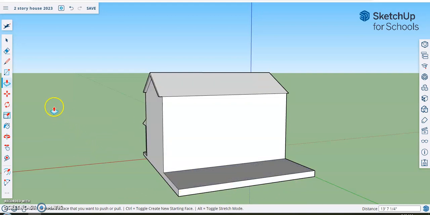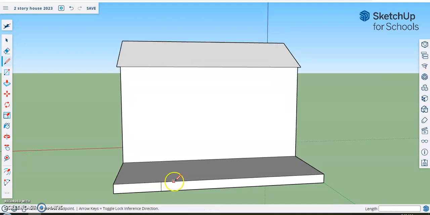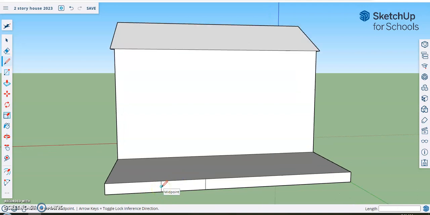Now let's make a couple steps coming up. So we will select our line tool. Decide where you want the steps to be. I'm going to offset them from the middle a little bit. I'm going to go about here. I'm going to click and make a line straight down. And I'm going to go however far I want the width of my steps to be. Click and let go. Click and let go. And now let's have our mouse find the midpoint right there. I'm going to click and click and make a line going across.